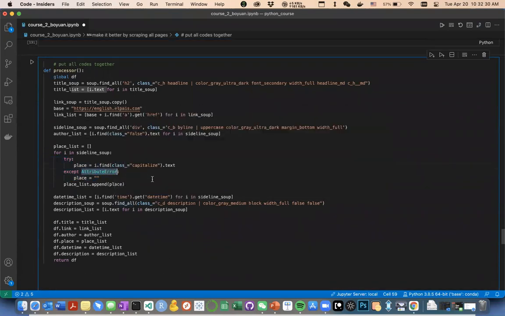Oh, by the way, you don't have to specify the type of the error each time. So, for example, if you want to avoid all types of errors when you loop over the soup, you can just say except with nothing. But by specifying the type of error, you can only avoid this type of error. If you encounter some other error, like a connection error, the loop will break.